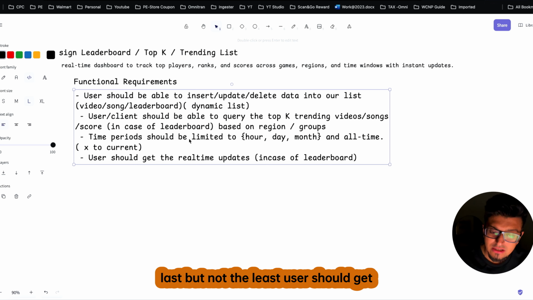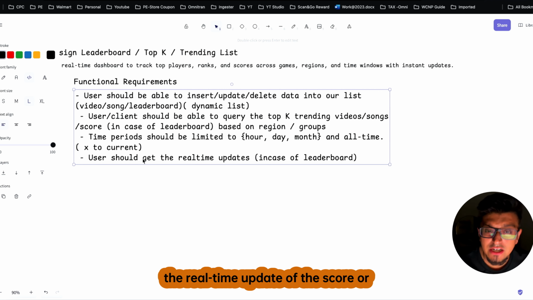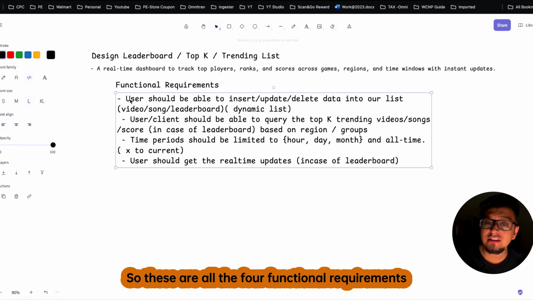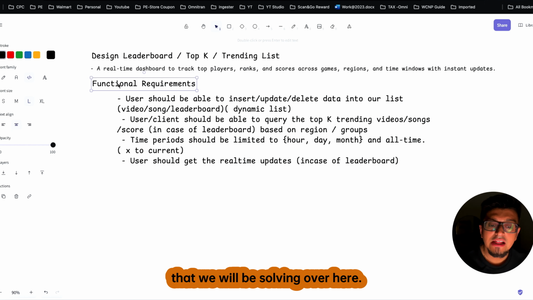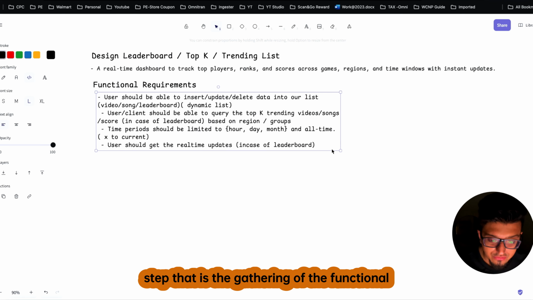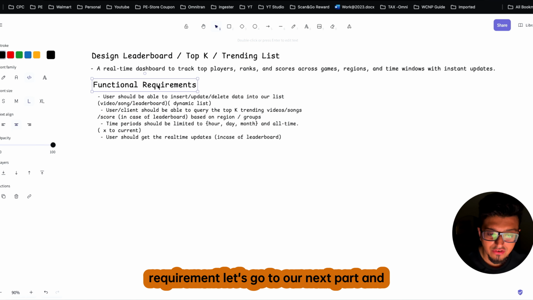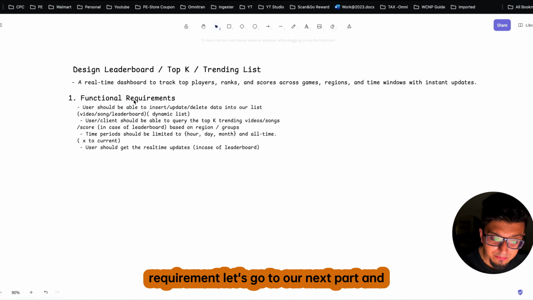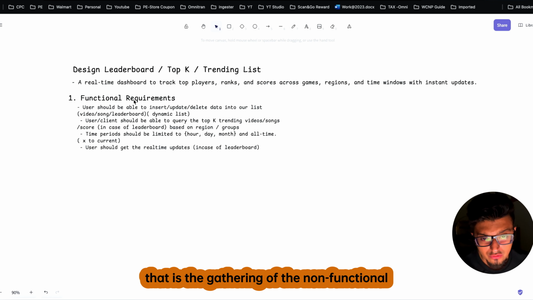And last but not the least, the user should get the real-time update of the score or the leaderboard. So these are all the four functional requirements that we will be solving over here. Since we are done with our first step, the gathering of the functional requirements, let's go to our next part, and that is the gathering of the non-functional requirements.